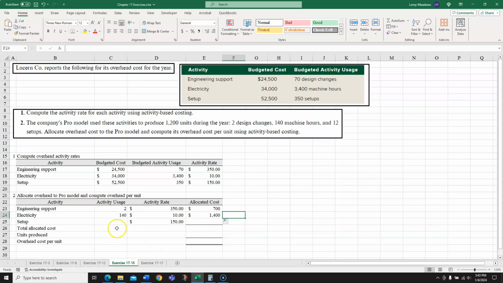Now let's take a look at our setups. We incurred 12 setups, and for the 12 setups, we incurred an overhead rate of $150 for each setup. So that gives me how much? Should be $1,800. 12 times 150. Okay.